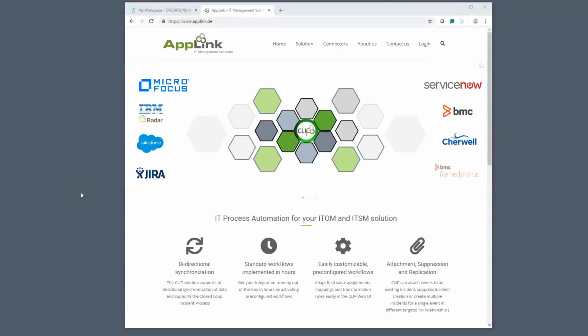Clip provides integrations between various monitoring, ticketing and security solutions of different software vendors. But today I'd like to demo the Micro Focus OBM into the ServiceNow integration.